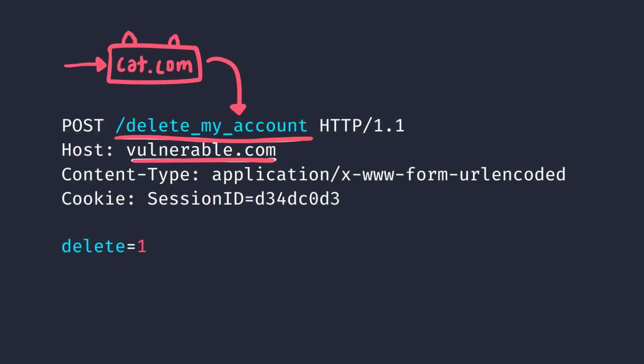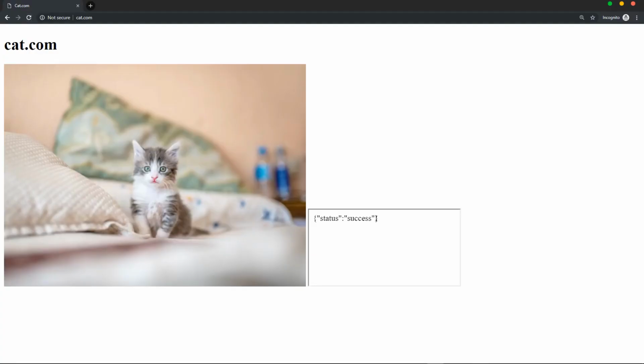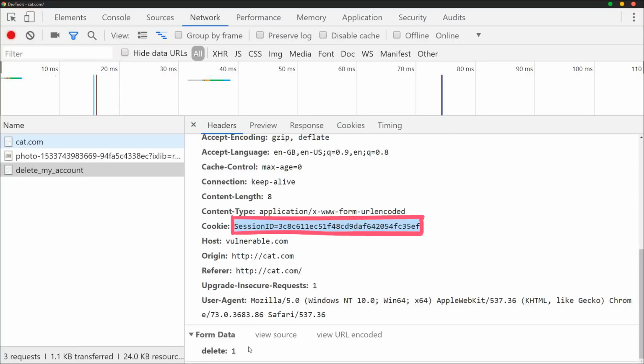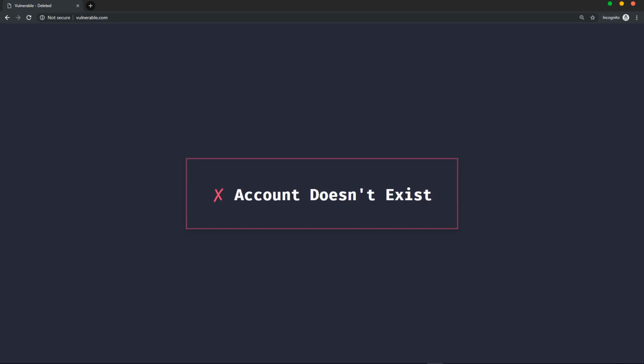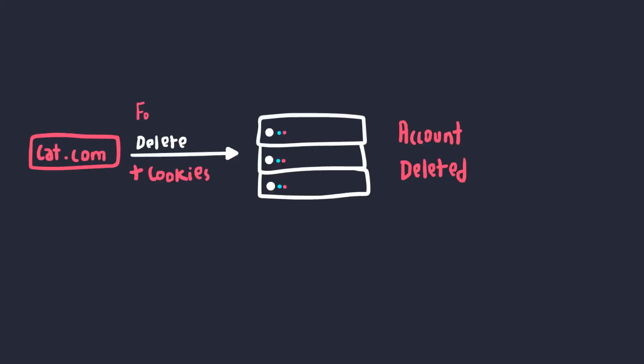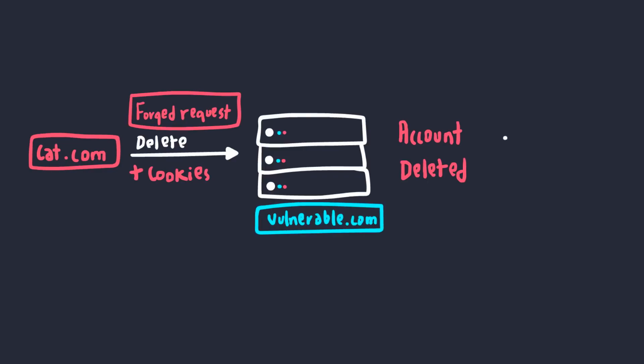And now, remember what I told you earlier. On every single request, the cookies are automatically sent to the website regardless of your current domain, unless there are some flags set to it, which we're not going to talk about. But anyways, this means that a delete action happens in the context of your session, ultimately deleting your account forever. So in short, cat.com forged a delete request to vulnerable.com. This is CSRF, or cross-site request forgery.